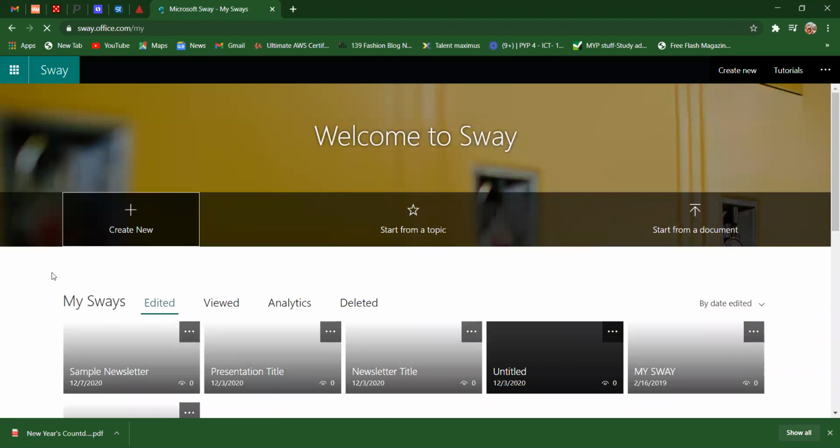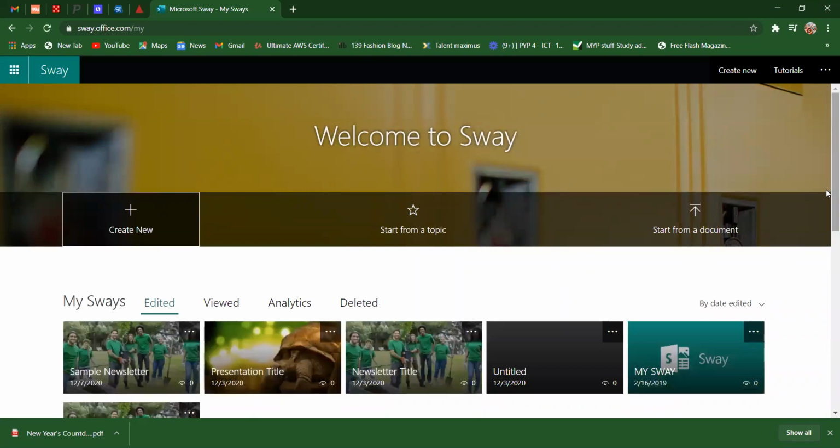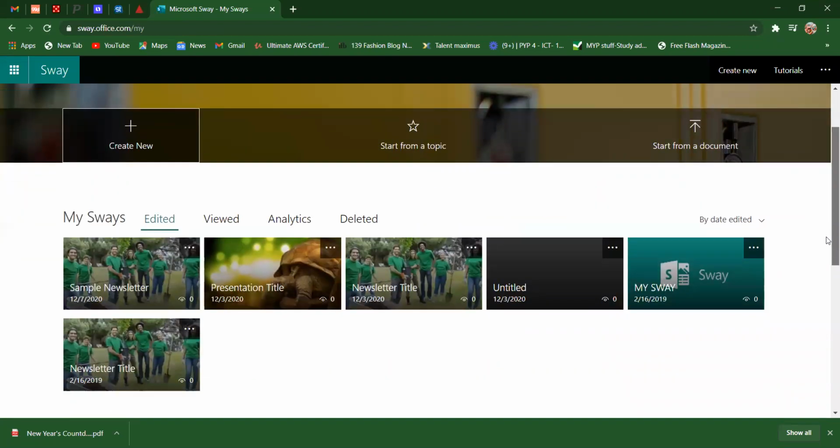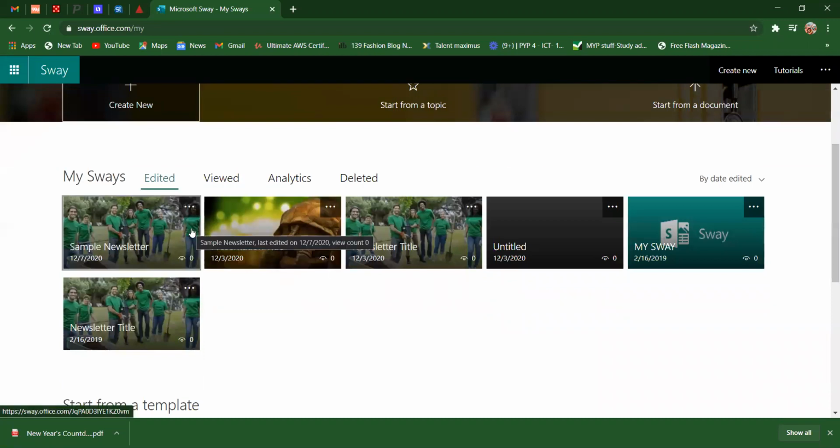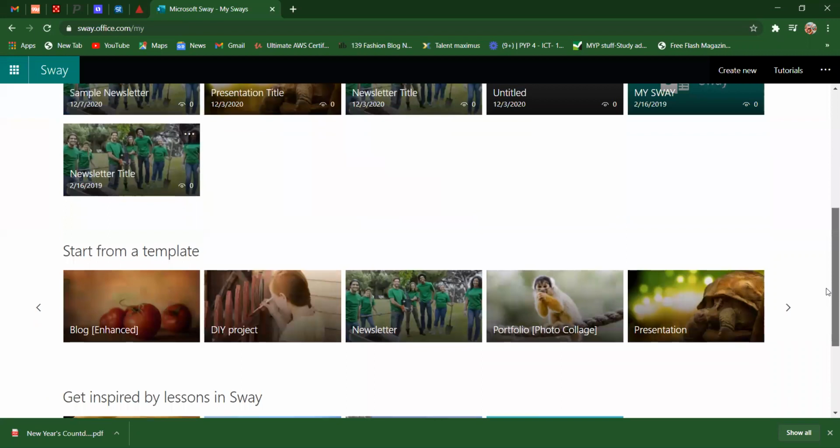After you have signed in, it is going to give you a few options, like what do you want to create? You want to create a newsletter or a presentation? You also have sample newsletters and sample presentations. You could just take a sample or start from a template and then edit it as you want.